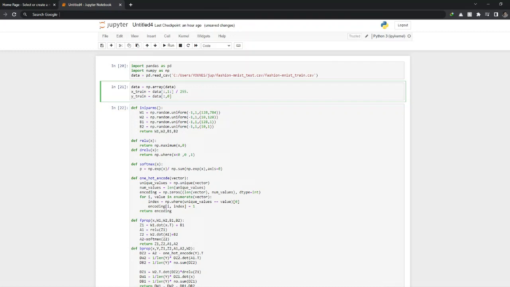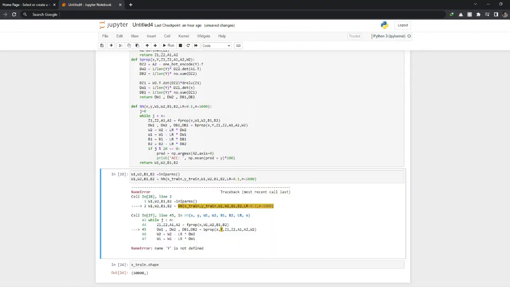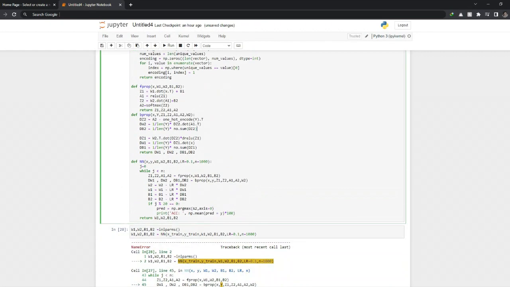Here it should be 2 points. My bad. I'm just doing way too much. Oh, what's the problem? In backward propagation, y is not defined. Yeah, so y here it should be lowercase y and not uppercase. All right.